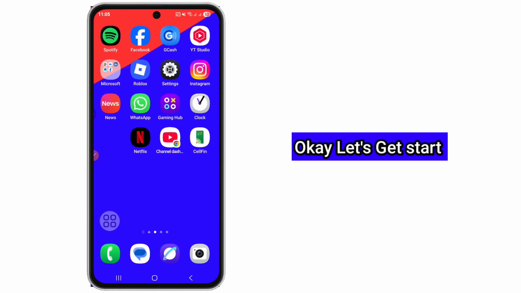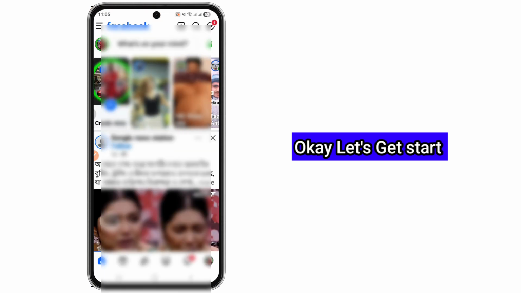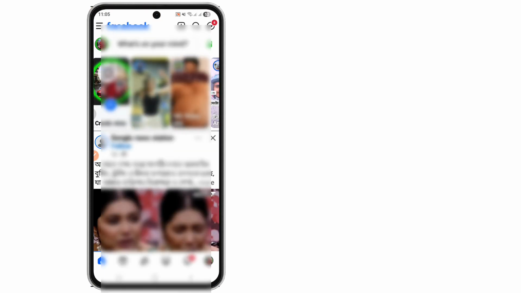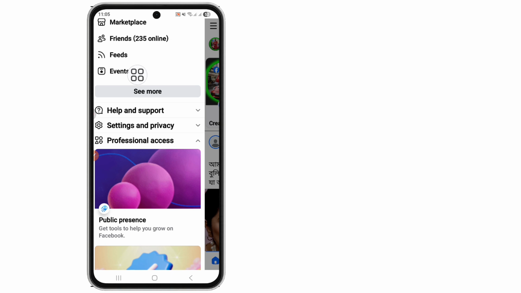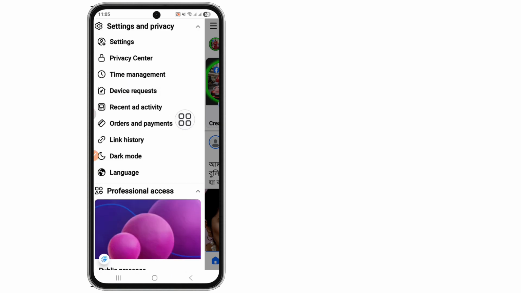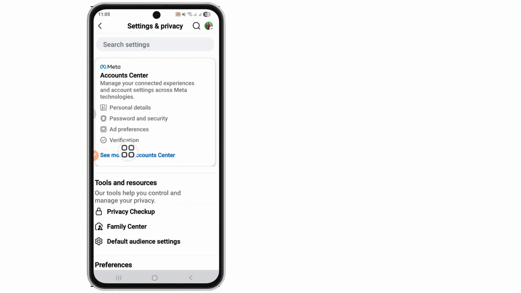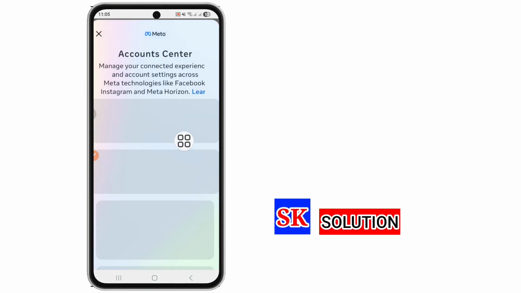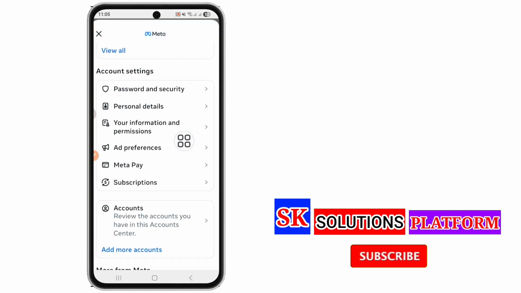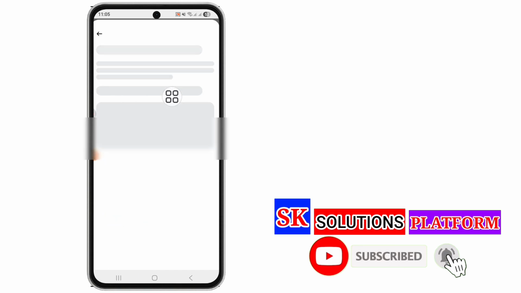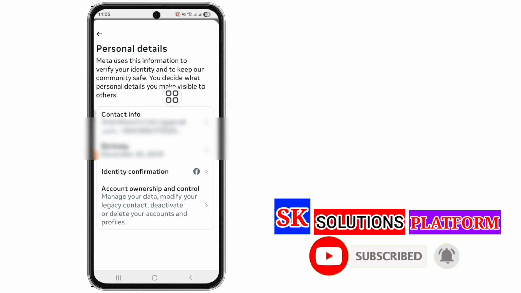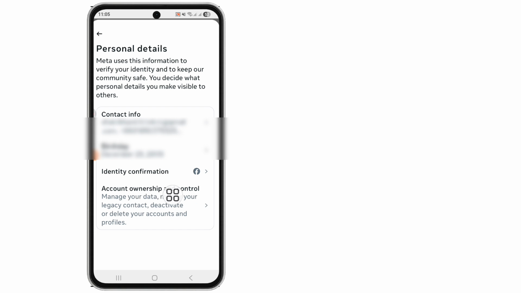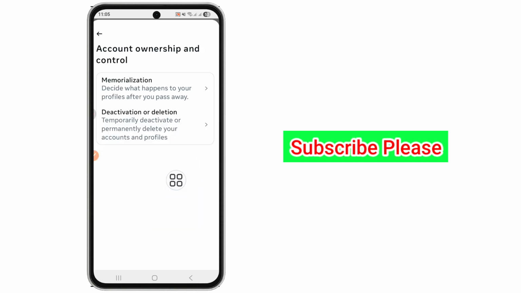Okay, let's get started. First, open your Facebook app and now tap on the three dot line option and scroll down. Now tap on the settings and privacy and now tap on the settings. Now tap on the see more in accounts center, scroll down. Now tap on the personal details and account ownership and control, deactivation or deletion.